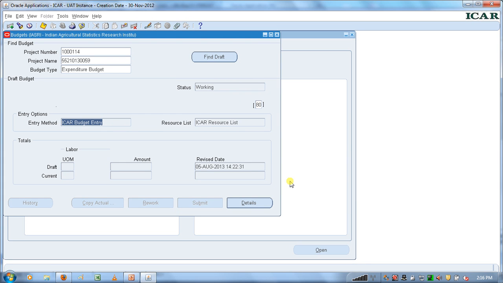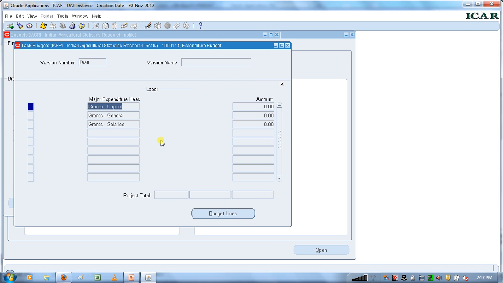Now the next step is to enter budgetary details, such as the amount of equipment you are going to buy in this project, the amount of research expenses, and the amount of operational expenses. For entering the budgetary details, click on the details button. Here you can see that there are three major expenditure heads: grants capital, grants general, and grants salaries. These three major heads would remain the same for all the projects, and if we need to enter any budgetary information in grants capital, select grants capital and click on the budget lines button.